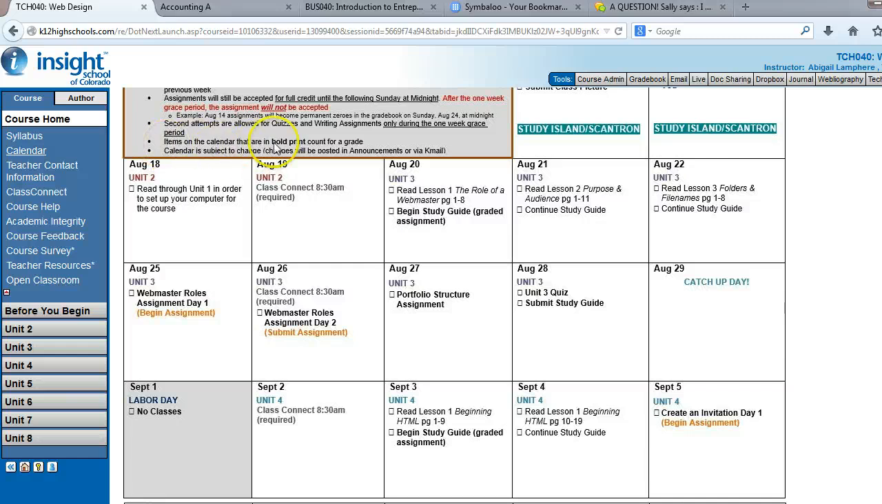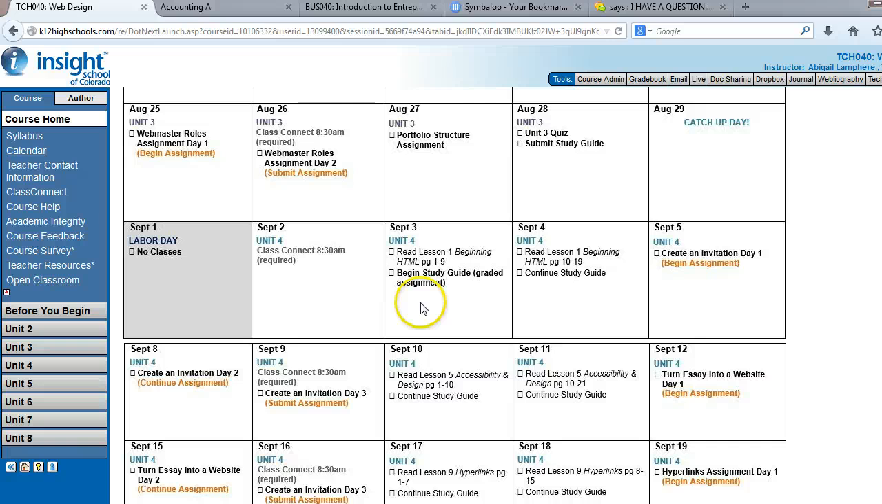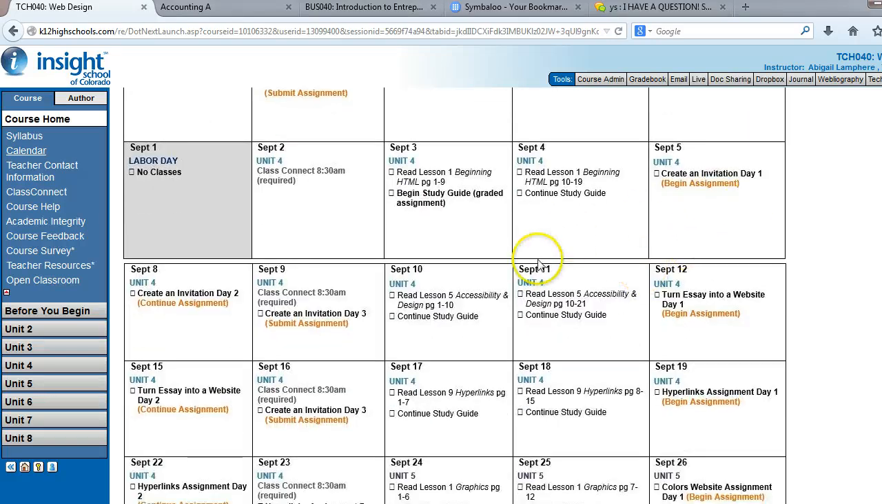Items on this calendar that are in bold print count for a grade. So we have some reading assignments that don't necessarily count for a grade, but anything that's bolded is graded. So even though there are some reading assignments in here, the study guide is graded, and you should be filling out the study guide as you're reading. So you're going to be kind of filling that out every day if you're not working on an assignment.